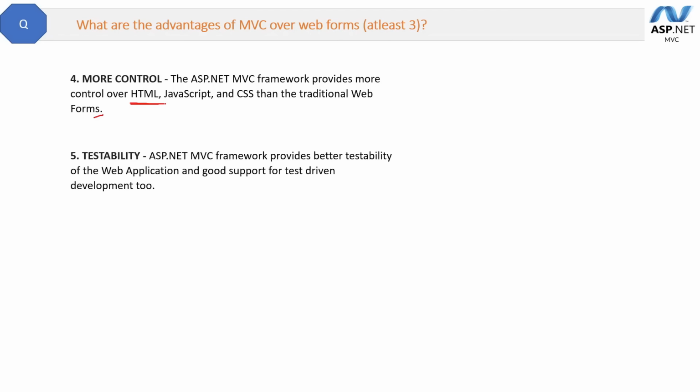Next advantage is testability. Again, because of separation of concerns, you can test the controllers individually. They are not dependent on your views or models, so you can test them independently. So MVC is better for that. Test driven development is good in MVC.